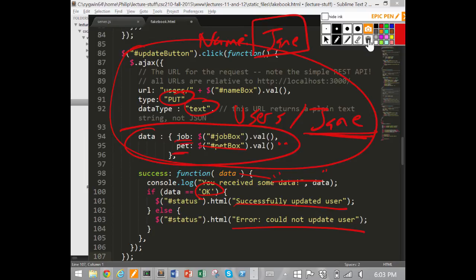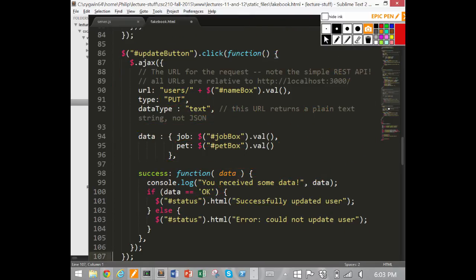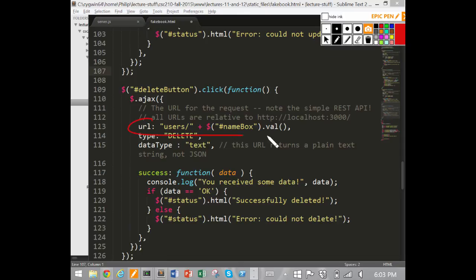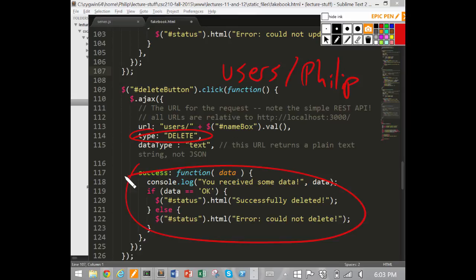And we'll do one final one, which is delete. Now this sounds like a broken record, but the URL, again, is whatever is in the name. So I'm going to visit users/Philip if I want to delete Philip. The type of the request is a DELETE request. And again, if it deleted me, it says yes. If it couldn't delete me for some reason, it'll say no.